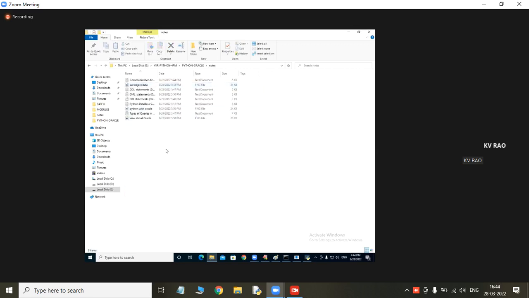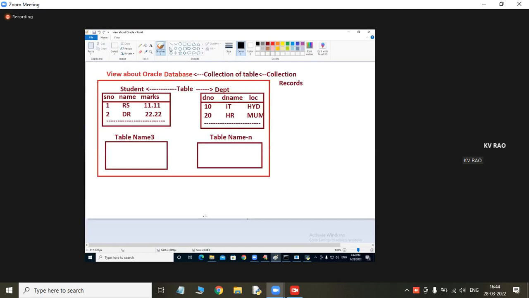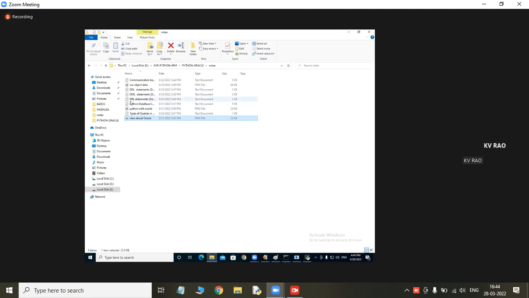In the last class, we went through this view about Oracle. Everything is more clear for you. Now it is time to go to the next database. MySQL, I will introduce. Shall we start? Once we learn one database communication, other database communication is dead easy. Once we know one database communication, other database communication is very easy.